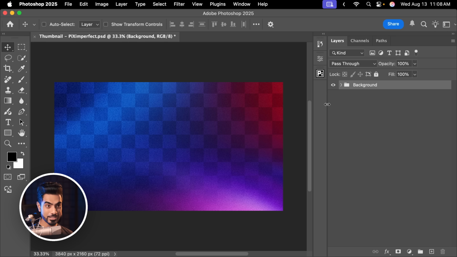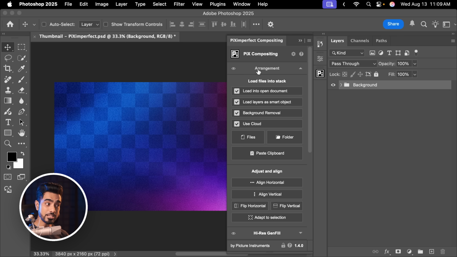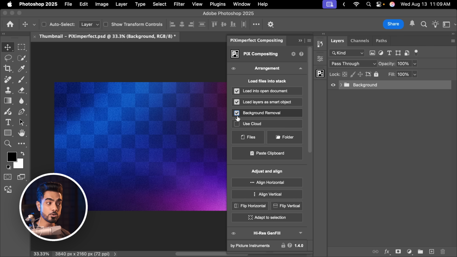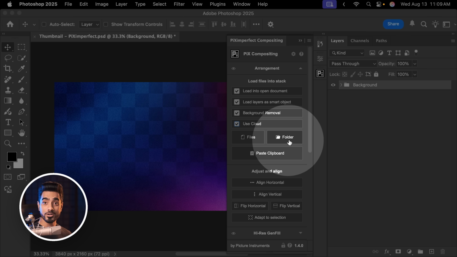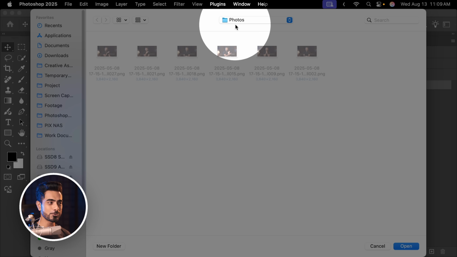So instead of doing all that, you can just open up PiXimperfect compositing. Inside of that, in the arrangement section, check load into open document, load as layers, and you want to make sure it's a smart object. You can also check to remove the background. It will do it for you. And if you want to use cloud, check that as well. The cloud select subject. It's more accurate. Now you can select individual files or a folder as well. So I'm going to click on folder and we're going to select this entire photos folder.